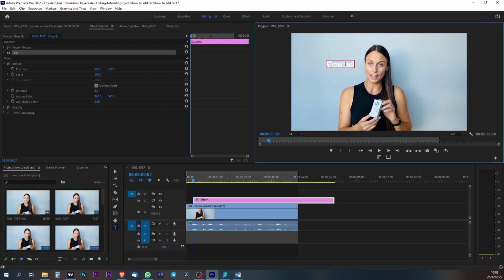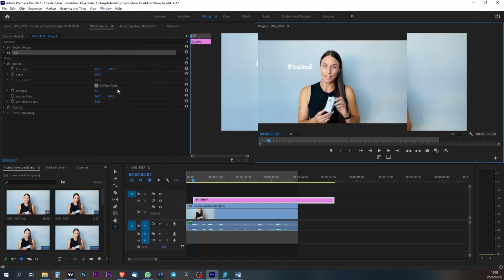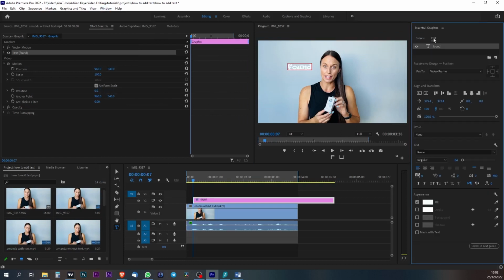So in order to manipulate this font, I'm going to need the Essential Graphics panel. If I don't have that present at the moment, what I need to do is go up here to where it says Window, click, scroll down, and there is the Essential Graphics. And that will open up this window over here. I move across to Edit. I will use my selection tool to make sure the text is selected. And here I have a window full of tools that I can manipulate the text with.